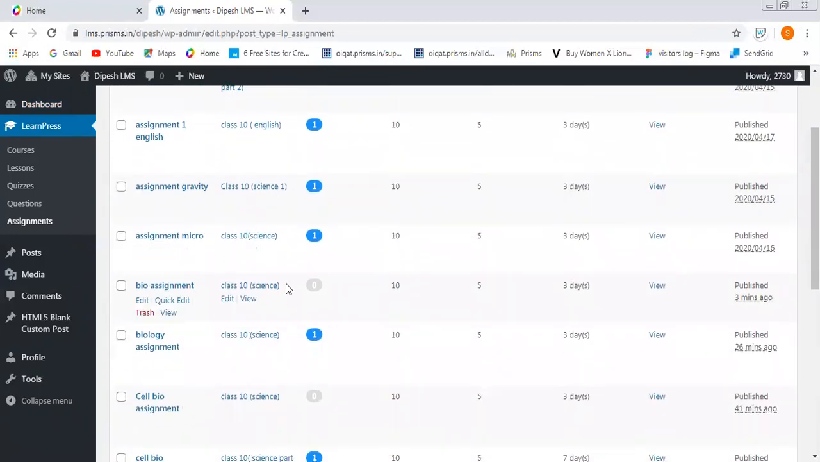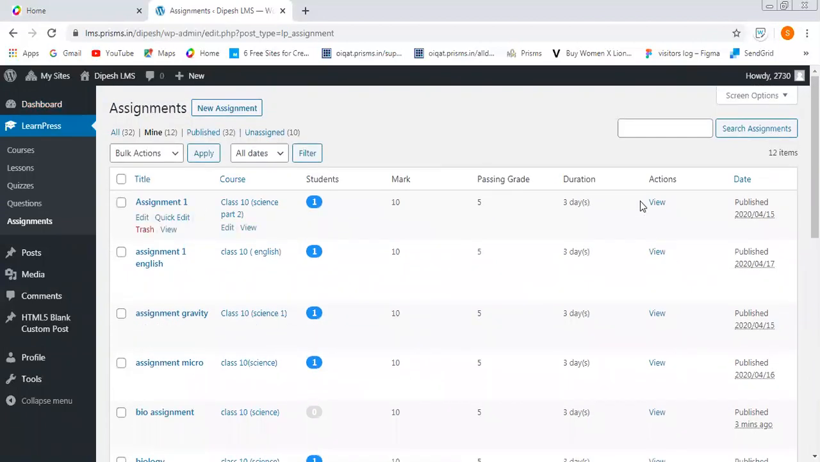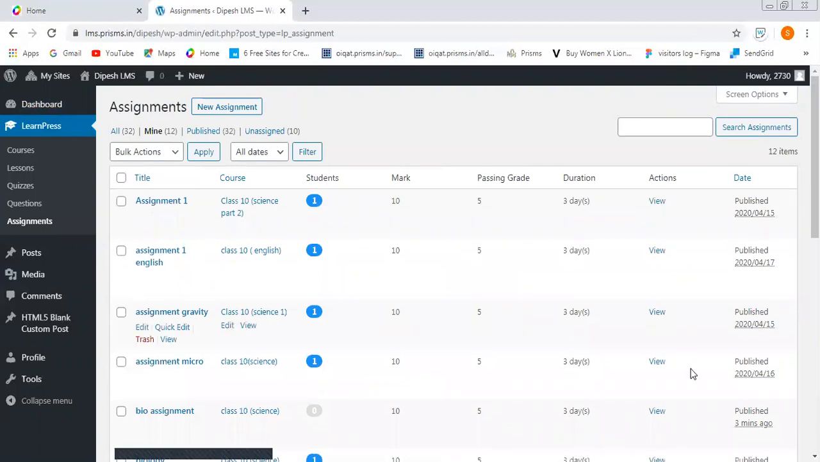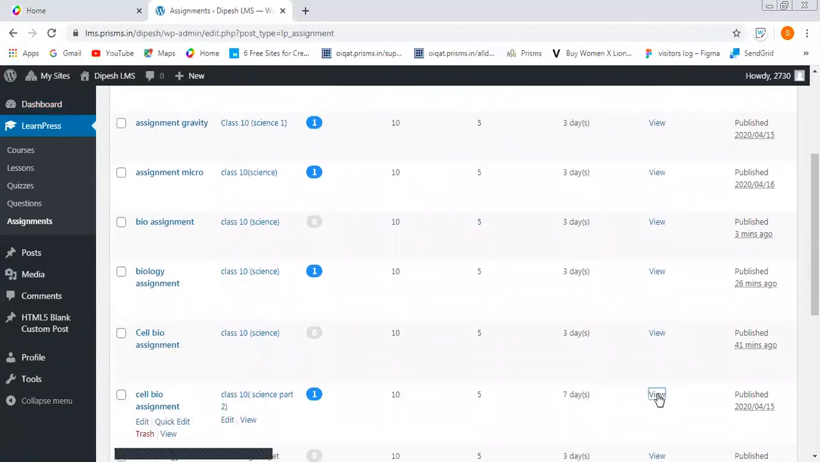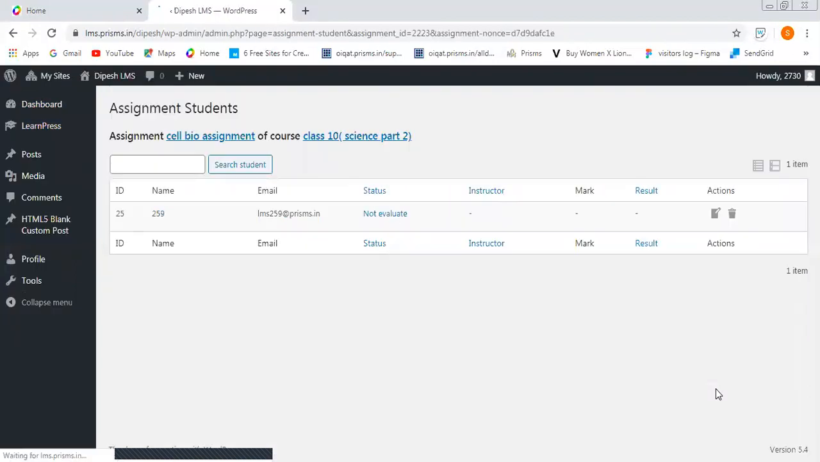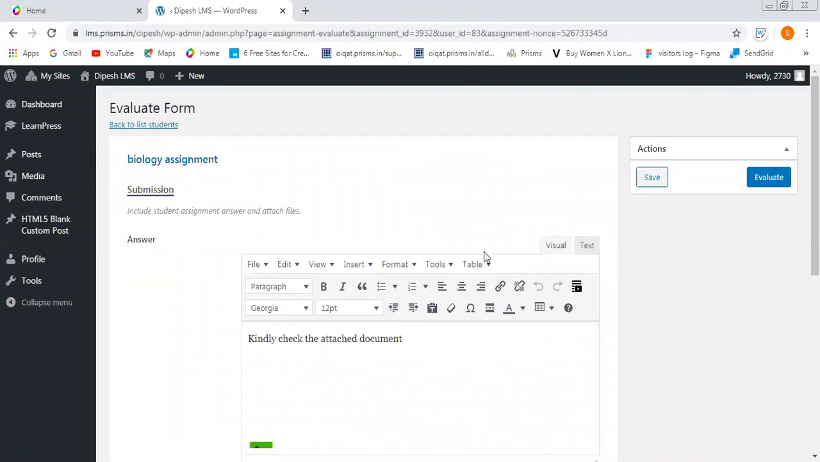So now let's say I've given the biology assignment. I can see one student has attempted it, and now I want to evaluate it. Under actions, click on view. Now I'm able to see that the student has submitted it, but it's not yet evaluated. So the status is not evaluated. Now I'll go to actions, then evaluate, and I can see the evaluate form.